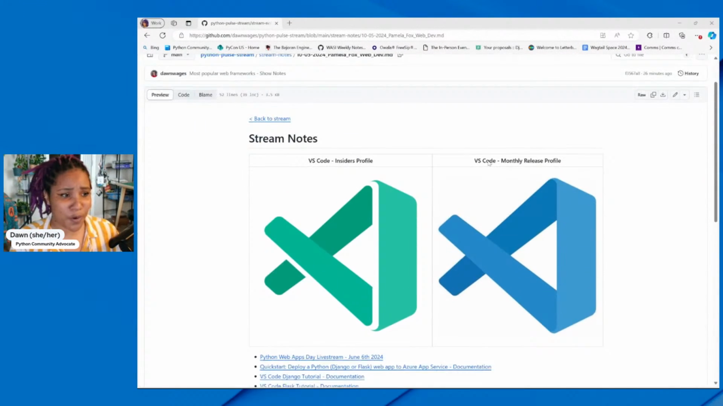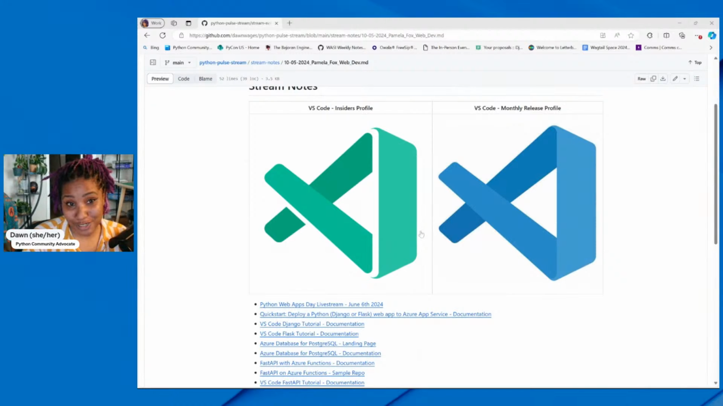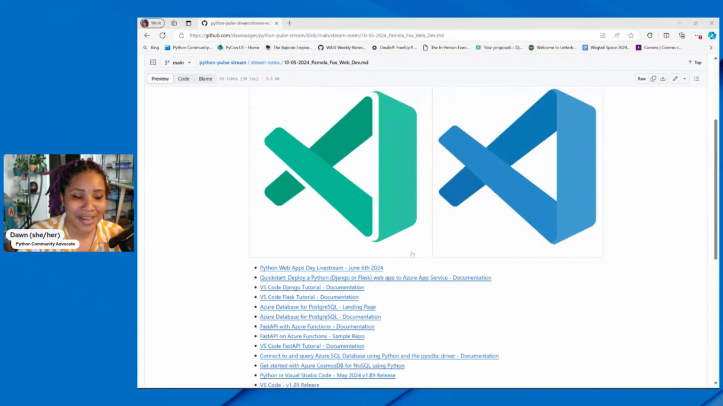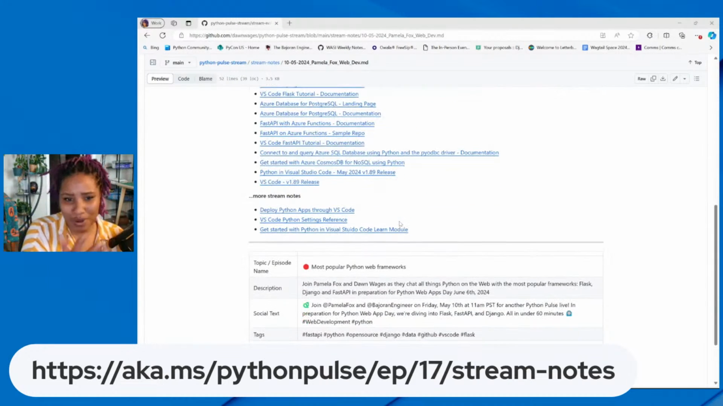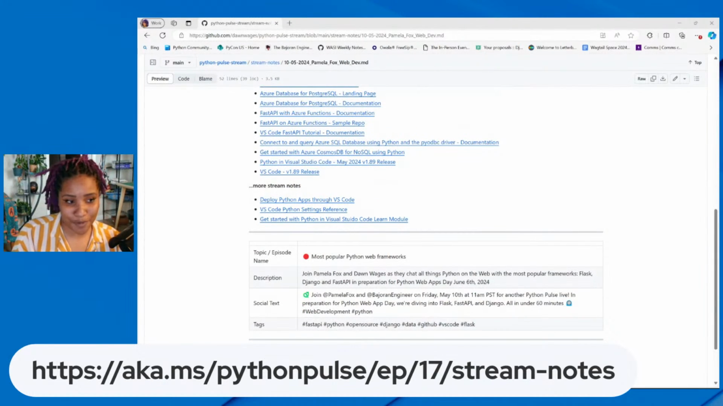It's just a GitHub repo. You are able to access the insider's profile that I'm going to show you today. These are how you get all of the settings automatically for Django specifically, but they are a lot of cross settings that help for all Python web development that we've provided for you in VS Code. You can get the insider's profile or the monthly release profile. And then here are some other notes that we have that might help you through the day. We have a VS Code Flask tutorial. We have a FastAPI on Azure Functions tutorial, all of these things. So these are some quick links that we might be referencing today that'll be helpful.